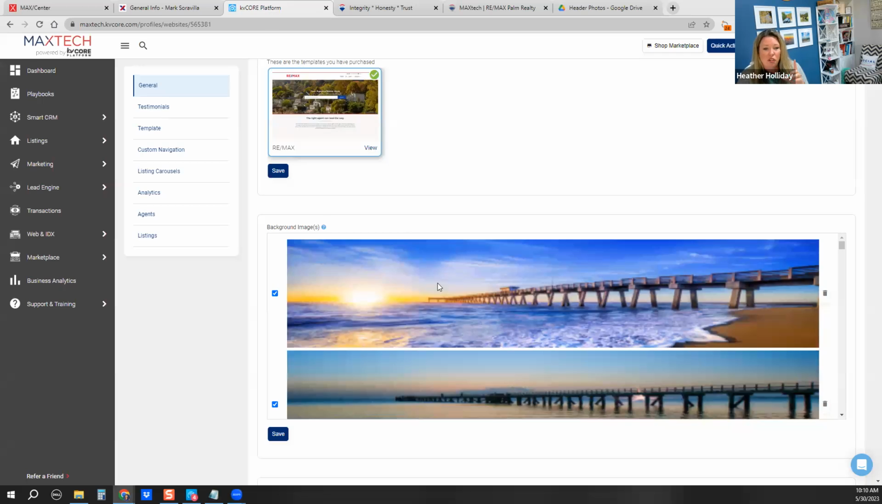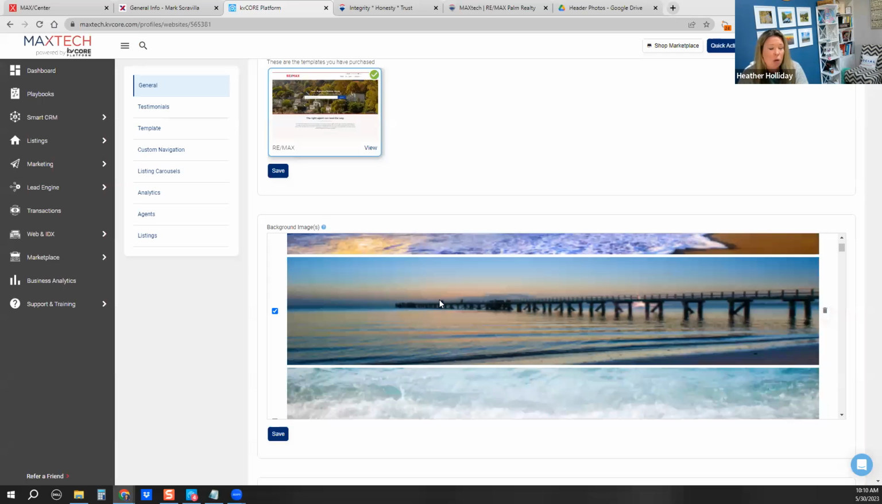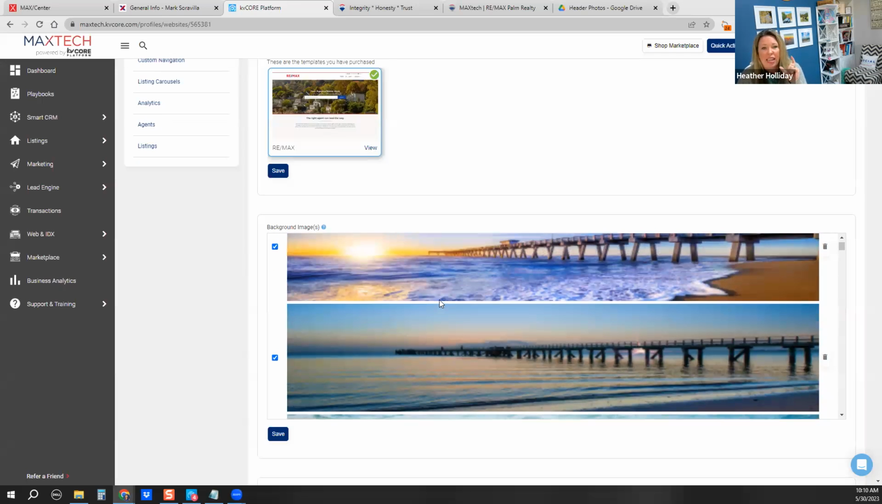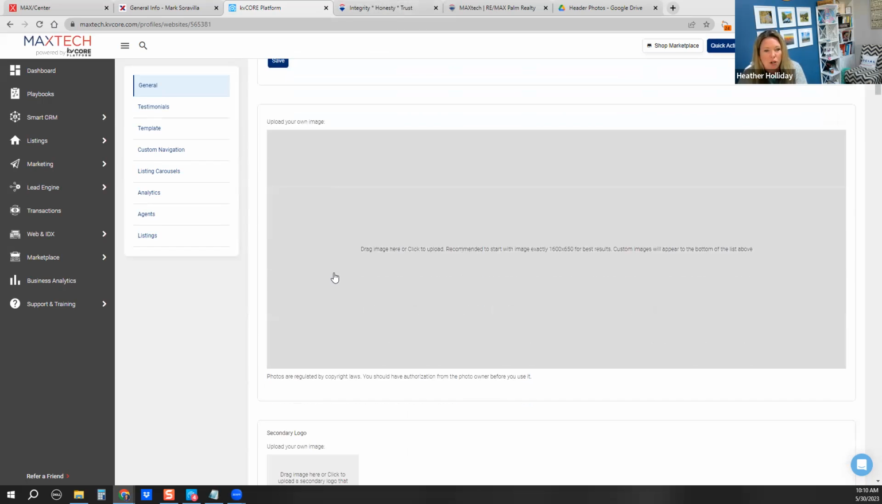It's not an automatic slideshow, but what'll happen is every time someone's on that home page, it'll be one of those photos that you have. In order to upload, this is the size dimension. All the photos that we have already uploaded for you are exactly that.